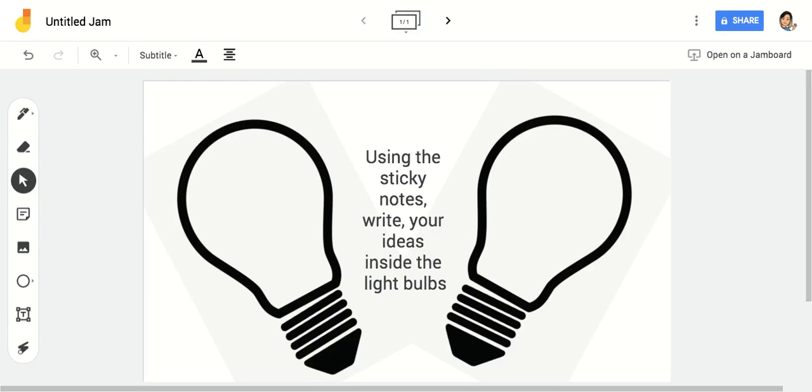Okay, so once I've done that, you can see that my objects on here are locked. It's not moving because it's behind all the other objects and the text box.